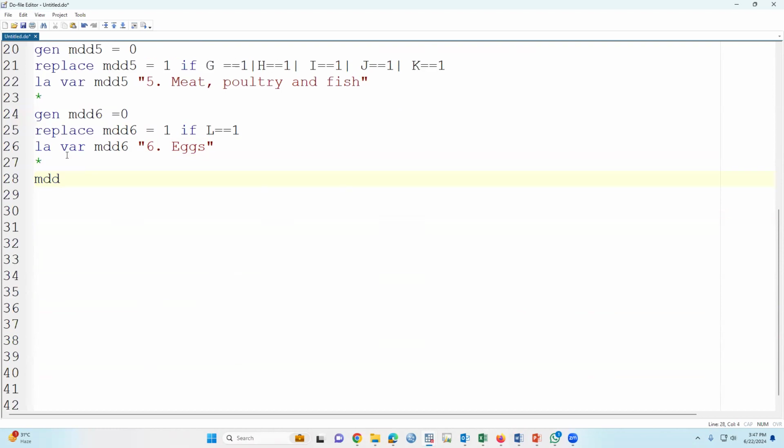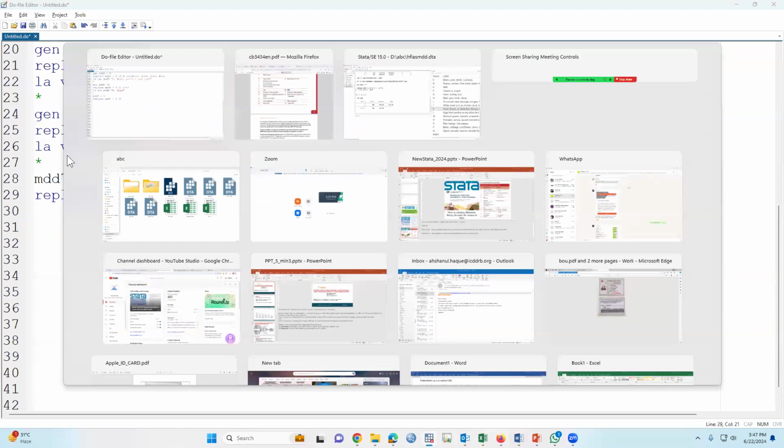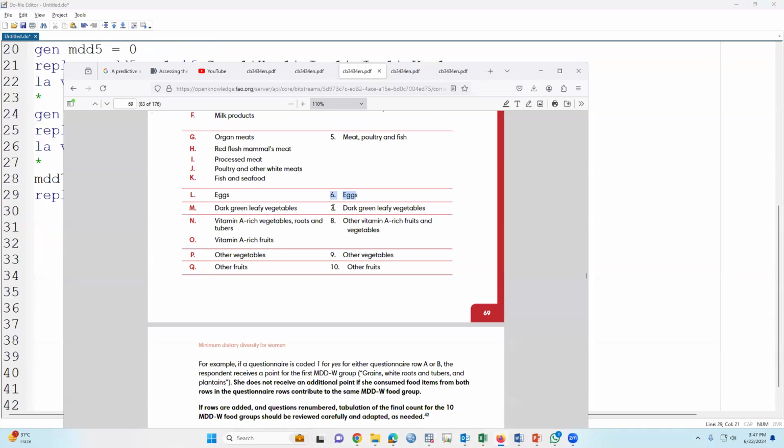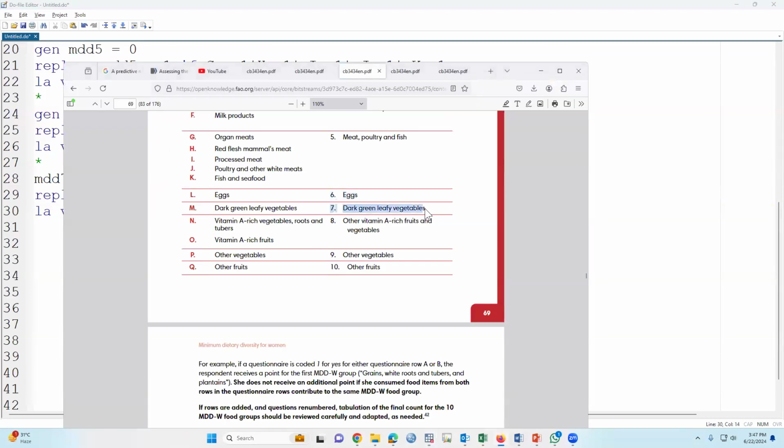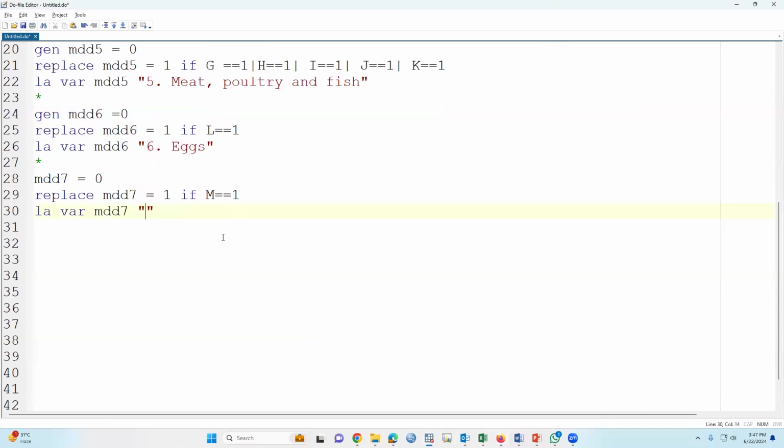Now gen MDD7 = 0, replace MDD7 = 1 if dark green leafy vegetables, so only M. So if M is equal to 1, label MDD7, so we can copy this label and paste here.